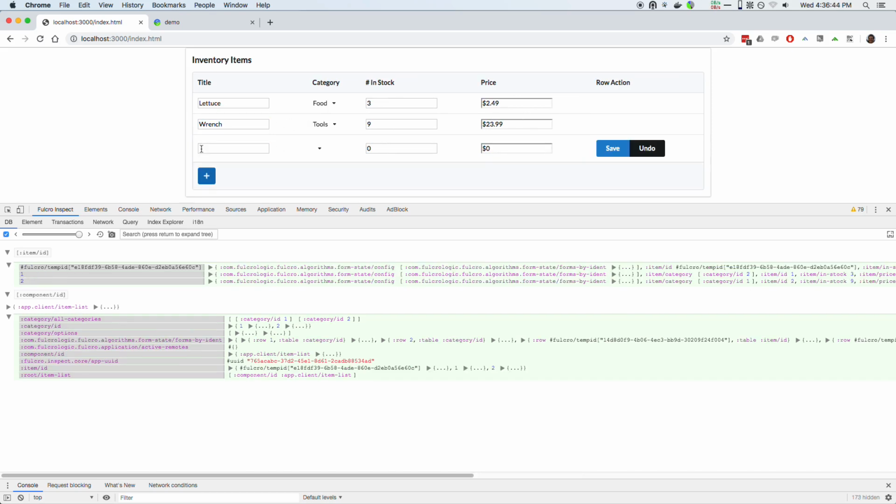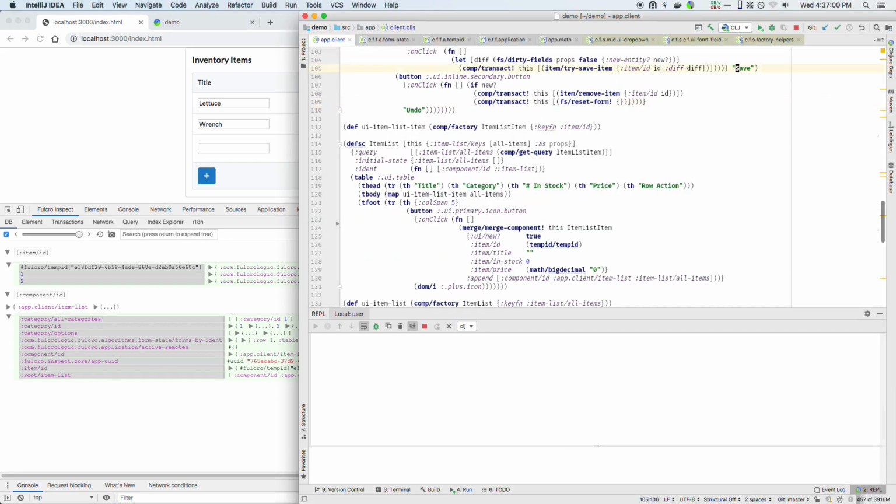Okay, so let's move on to our save here. There's several things we want to deal with when we're saving a new thing. First of all, validation. When I go to save this, that's when I want the validation to happen. So let's look at our implementation of save.